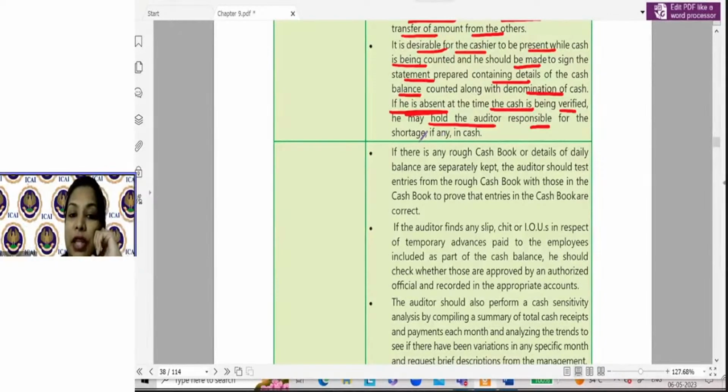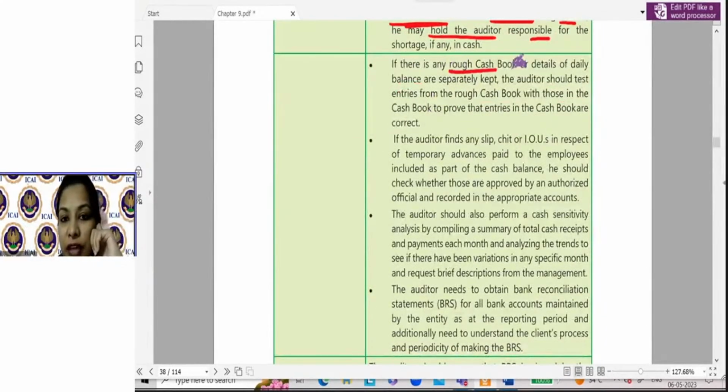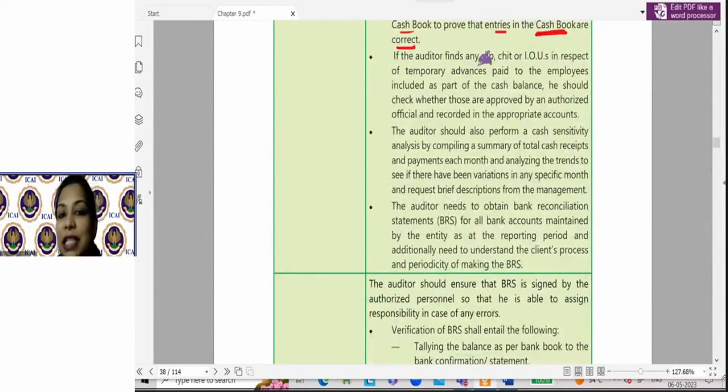Now if there is any rough cash book, or details on daily basis are kept separately, then the auditor needs to, just a minute, test entries from the rough cash book with those in the cash book to prove that the entries in cash book are correct. If the auditor finds any slip, chit, or this is what IOU, right. So when any temporary advances are given to the employees, they are required to sign certain chits, like what I owe this much amount to the company.